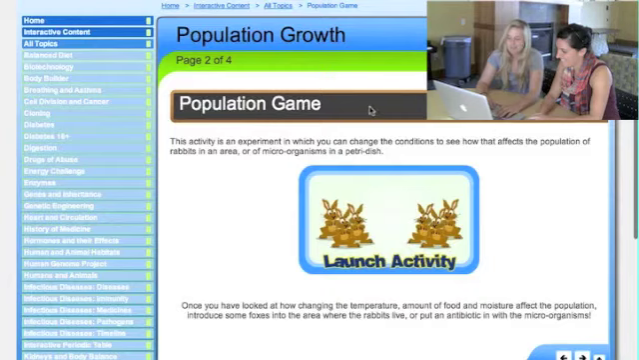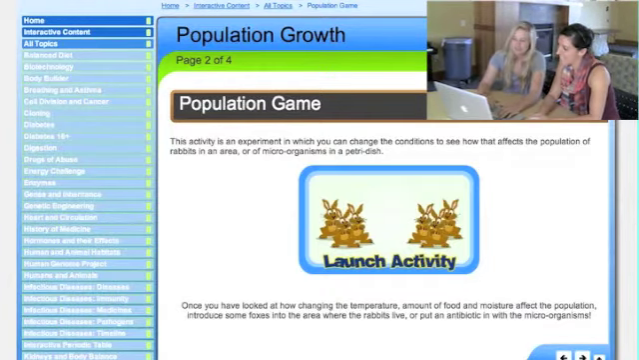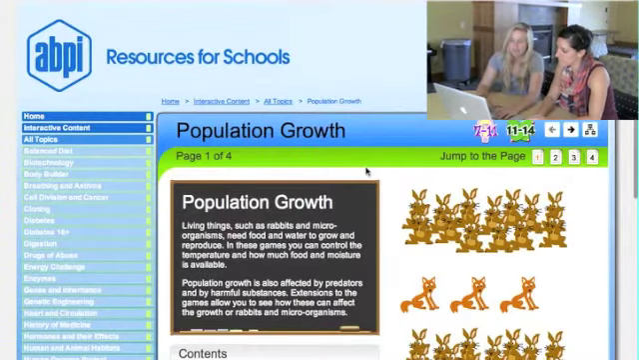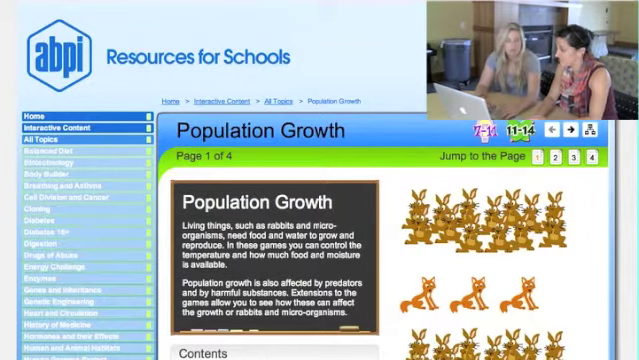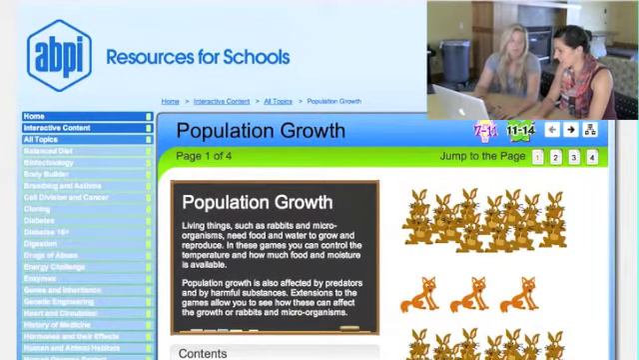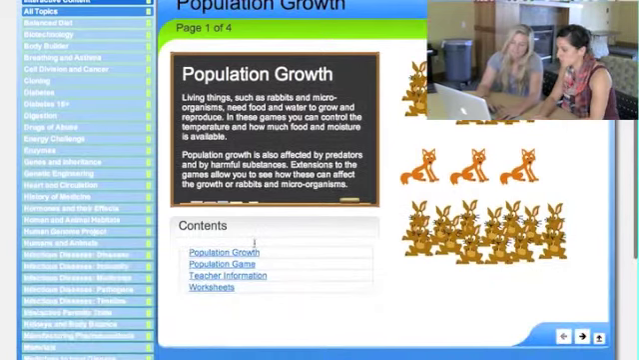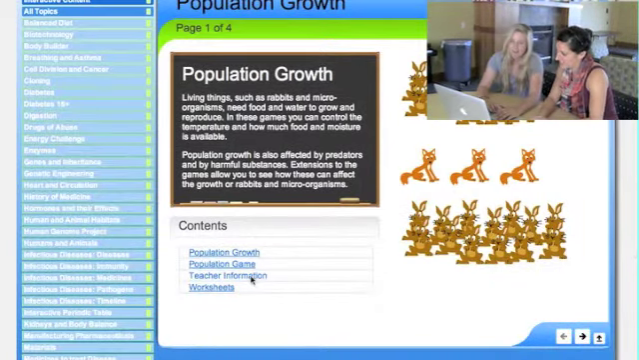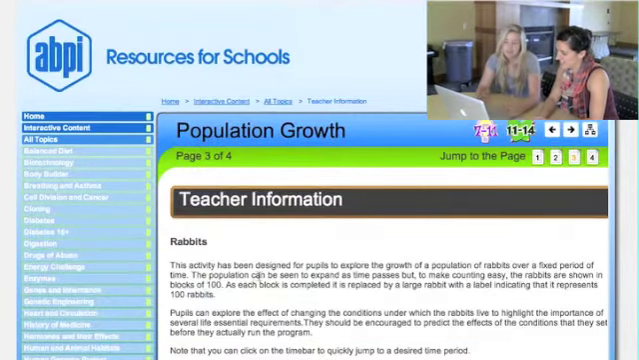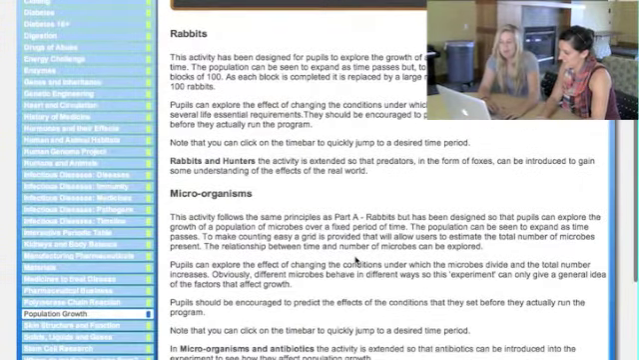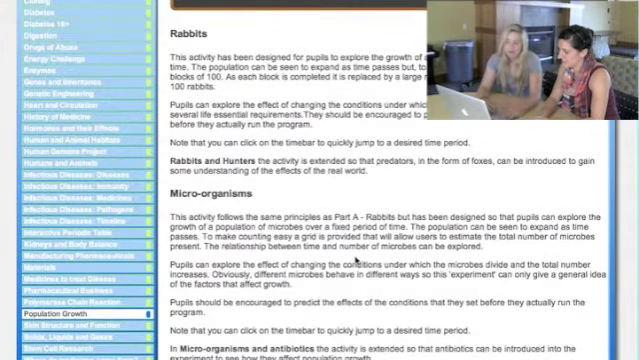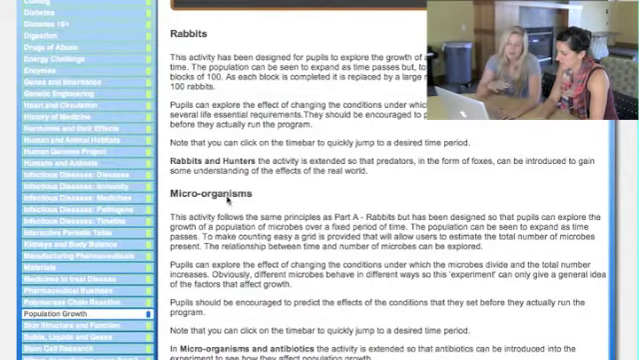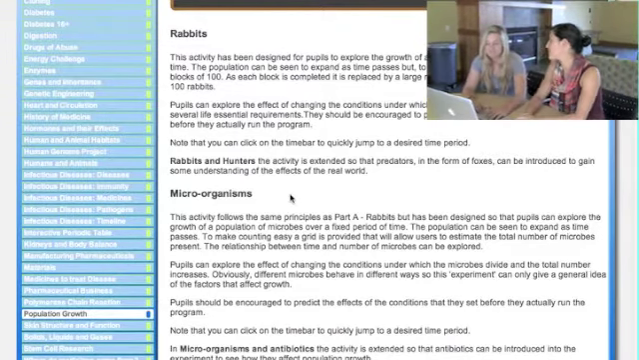Let me back out to the front page. It just takes you to this population growth page, tells you a little bit about the game, but if you want to learn what it does exactly, you can go to teacher information. Oh, awesome. Let's check it out. All right, so there's just a summary of what's going on, how the rabbit's population changes, and what factors the students can use to manipulate their growth. There's also a simulation on microorganisms, but I didn't find that too useful, at least not yet. Well, maybe at another point.